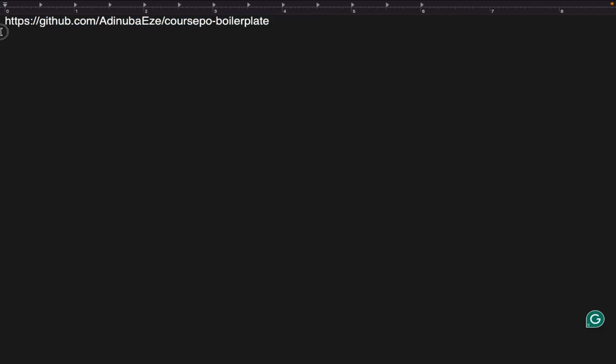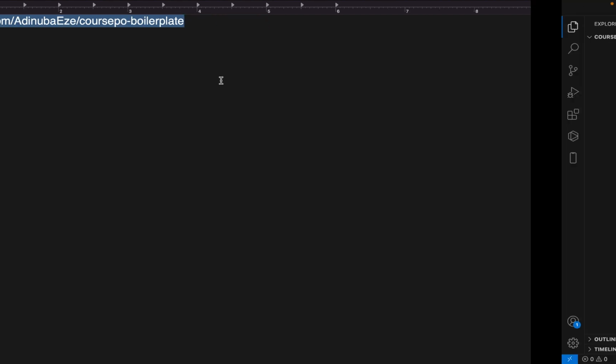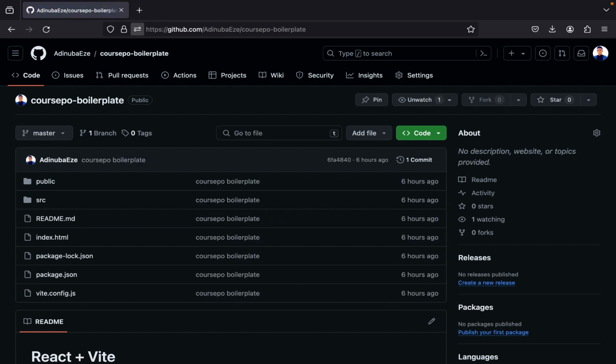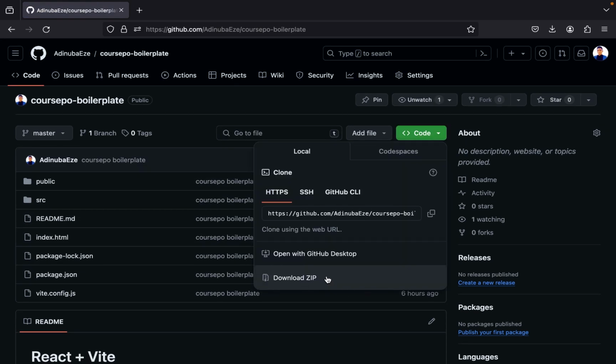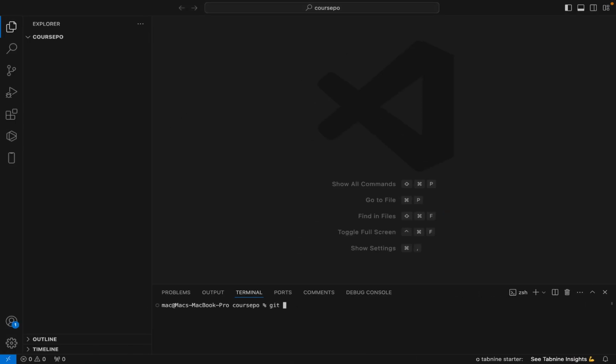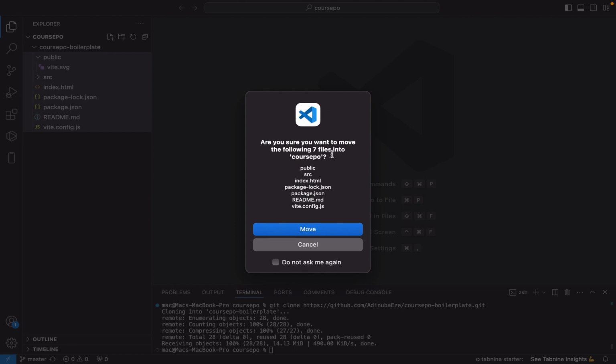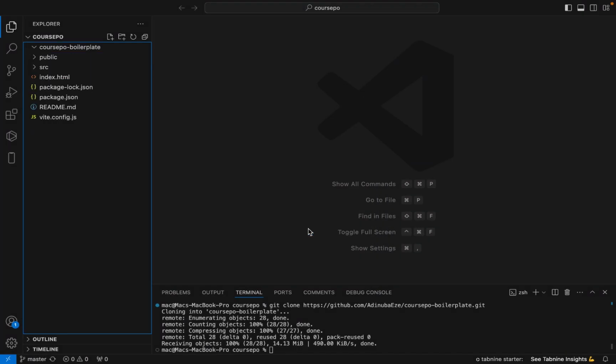Here is a link to the boilerplate we're going to be using for this project in order to save time. I've placed this link in the description section, so just copy it and paste it in a browser. So this is our boilerplate, and let's click on code. We can either download the zip file or copy this link here and use git clone to clone it. That is, if you have git installed on your computer. So this is cloning right now. As you can see, it has cloned successfully, and every file is in this folder. Let's move all the files into our root folder, which is Cospo. So let's move it, and as you can see, that clone folder is now empty. Let's just delete it because we don't need it anymore.